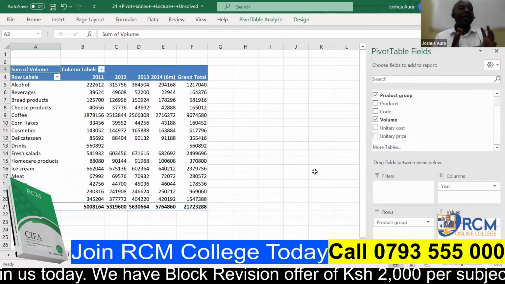Now my entire table has been condensed to something that I will be able to use as a manager to really make decisions. Like I can see if it's alcohol, now I can observe the trends. Alcohol 2021, they sold 222,612 units. 2022, it went up. 2023, it went up. 2024, it went down. So I'll call the person who is in charge of alcohol. How come in 2024 this thing went down?